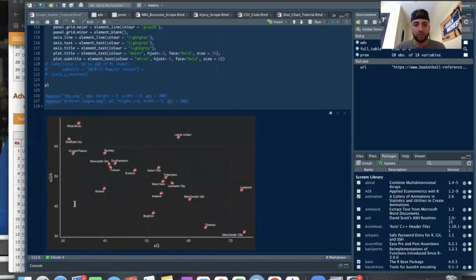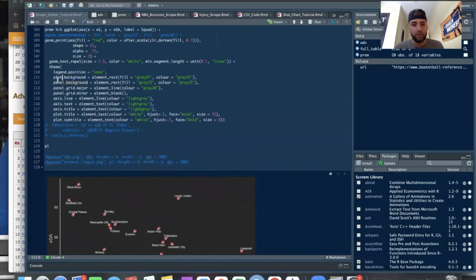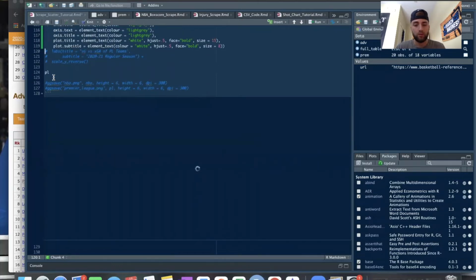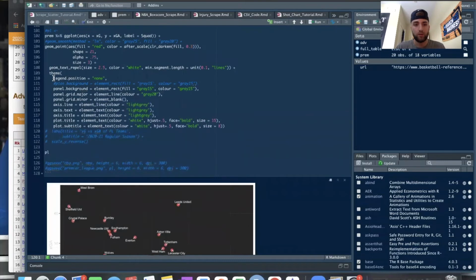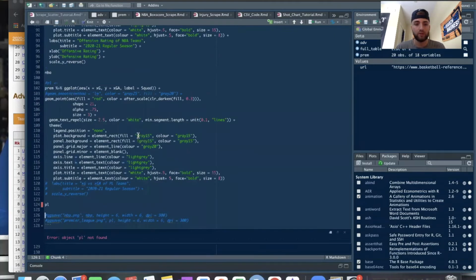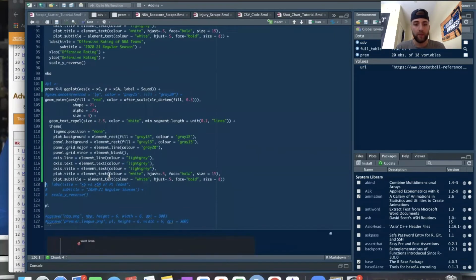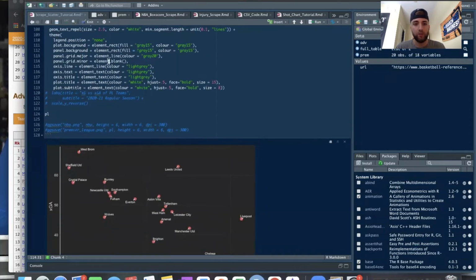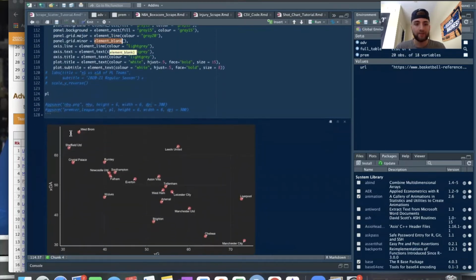Panel background, which is, so the plot background is here. Panel background is the actual plot, I believe. Let me make sure I'm not wrong. Yeah, so the plot background is this part, panel is in there. So it kind of just shows the difference. The panel grid major are these lines. So it comes out from the breaks. And then there's minors that run through here, but I made the element blank just to clean it up. Axis line, which is this, I made it light gray.